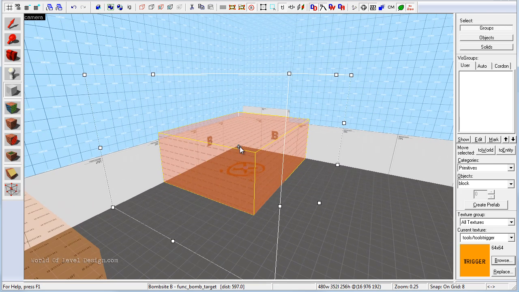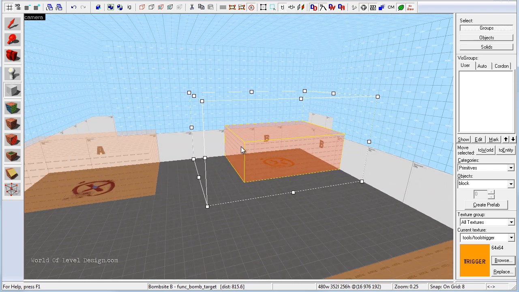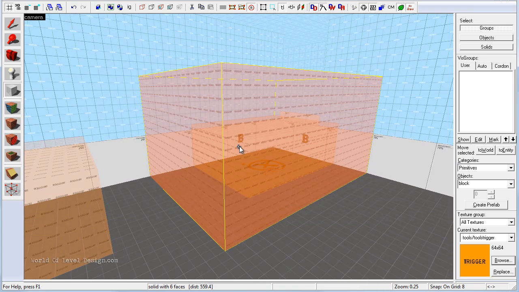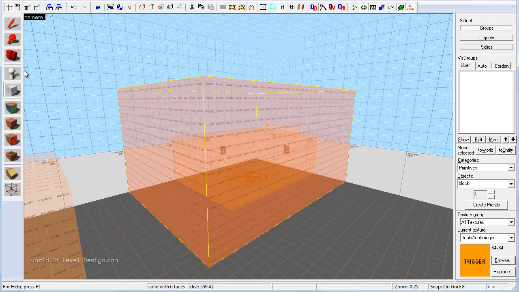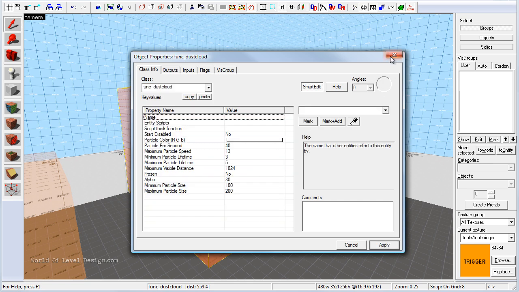So this is what it looks like in the perspective viewport. It's a lot larger than the actual bomb site. Once we're happy with the size, press enter. We have the trigger texture on all of the faces. This is going to be invisible in game. Now let's enable the selection tool and go up to tools or press Ctrl T, and under class we want to set func_dustcloud. Click apply.